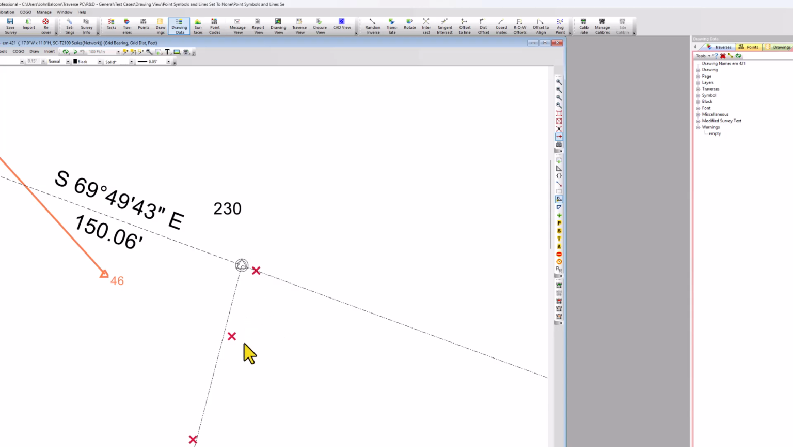So I don't see those lines in the drawing now, not because the line type's been set to none, but because they've been hidden. And now I can come back in and tell Traverse PC I want to treat these like I would any other hidden object. And I can show hidden objects and then show an individual object if I want, and then turn hidden objects back off.